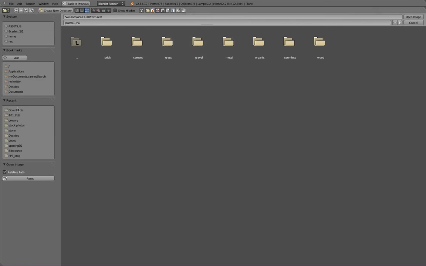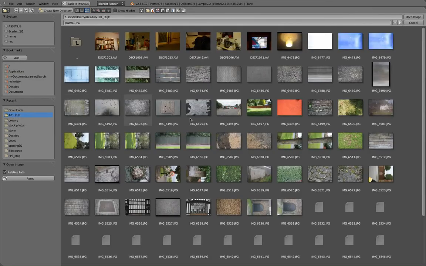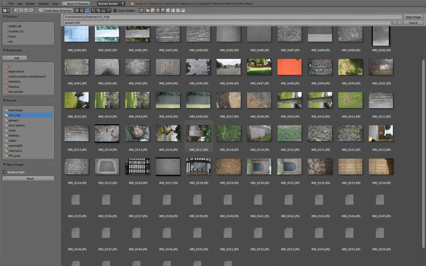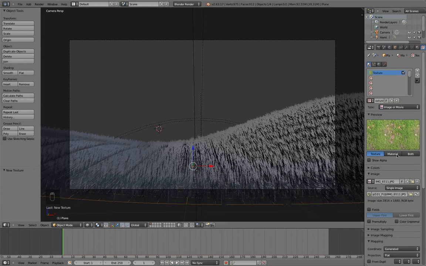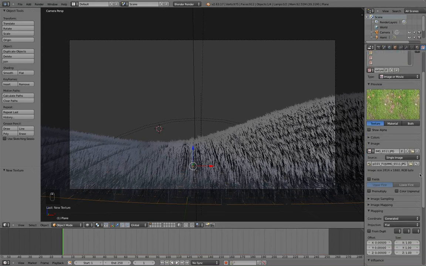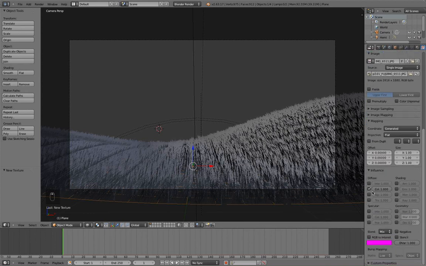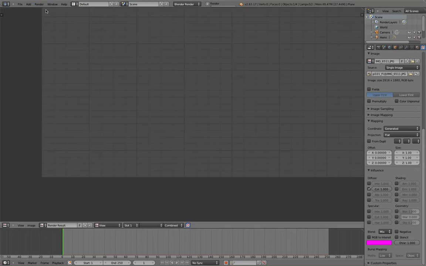Okay, what I'm going to do is just go into my cameras. I'm just going to open up this image. It doesn't need to be a seamless image. It just needs to be there. And what we want to do is go to our influence, and we just want to have color checked. And we're going to go ahead and give this another render.